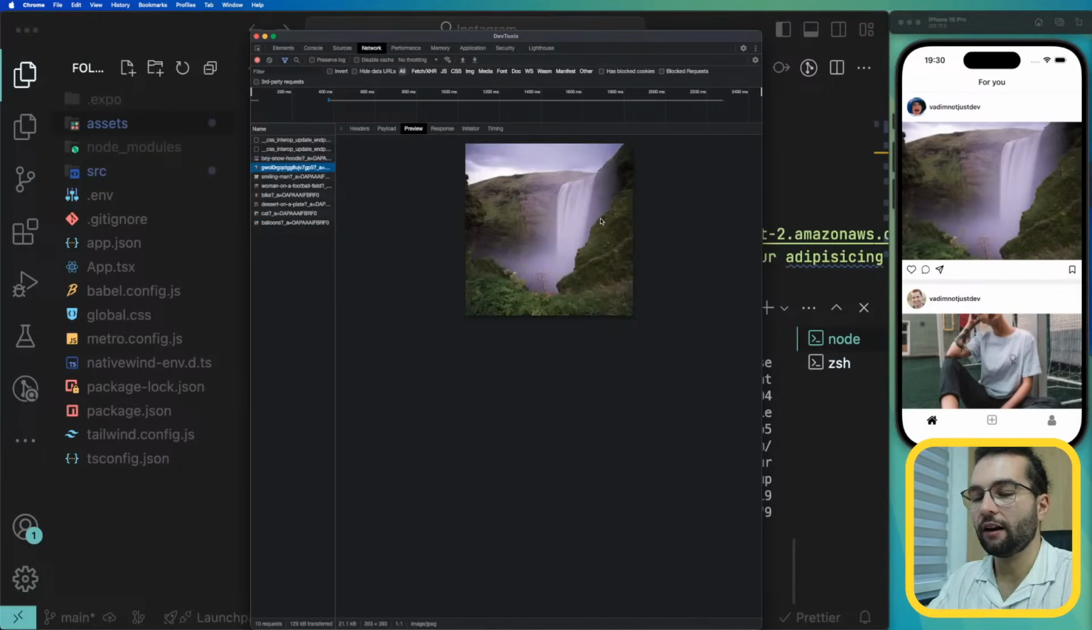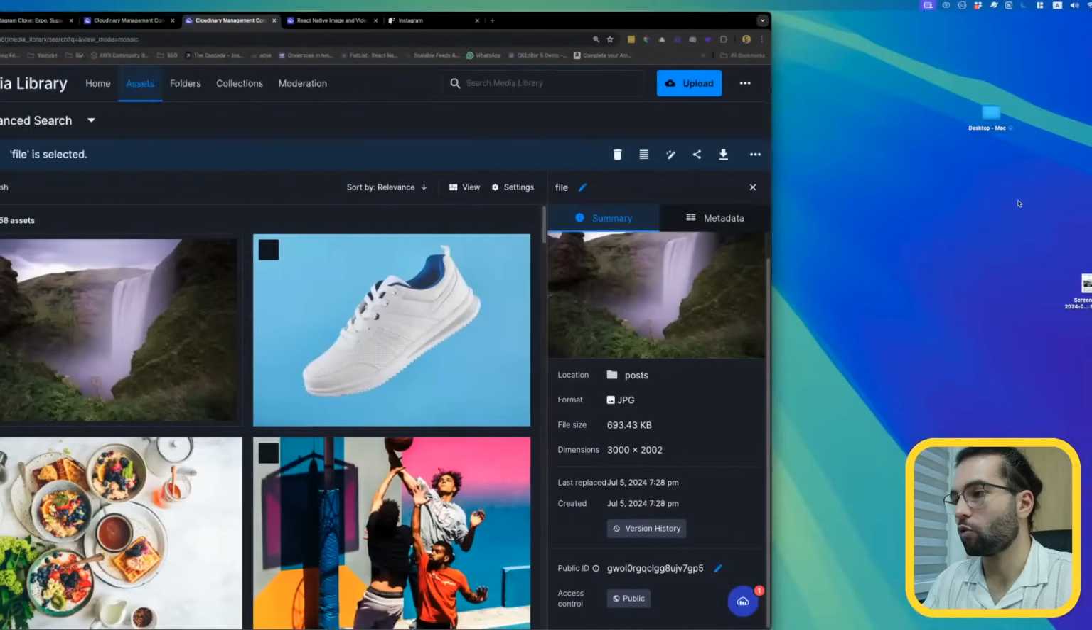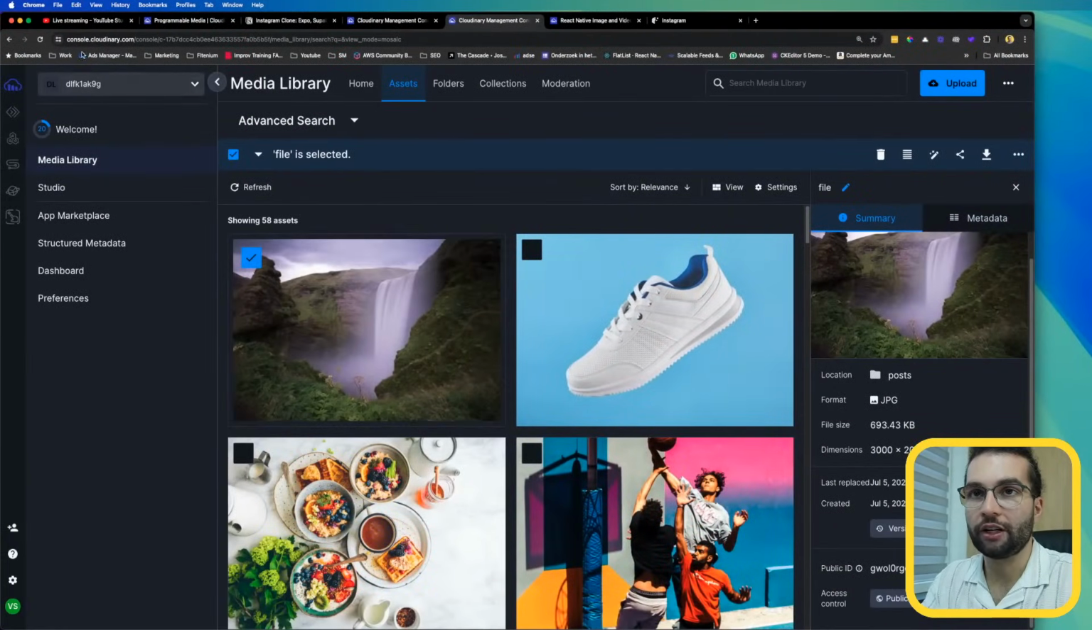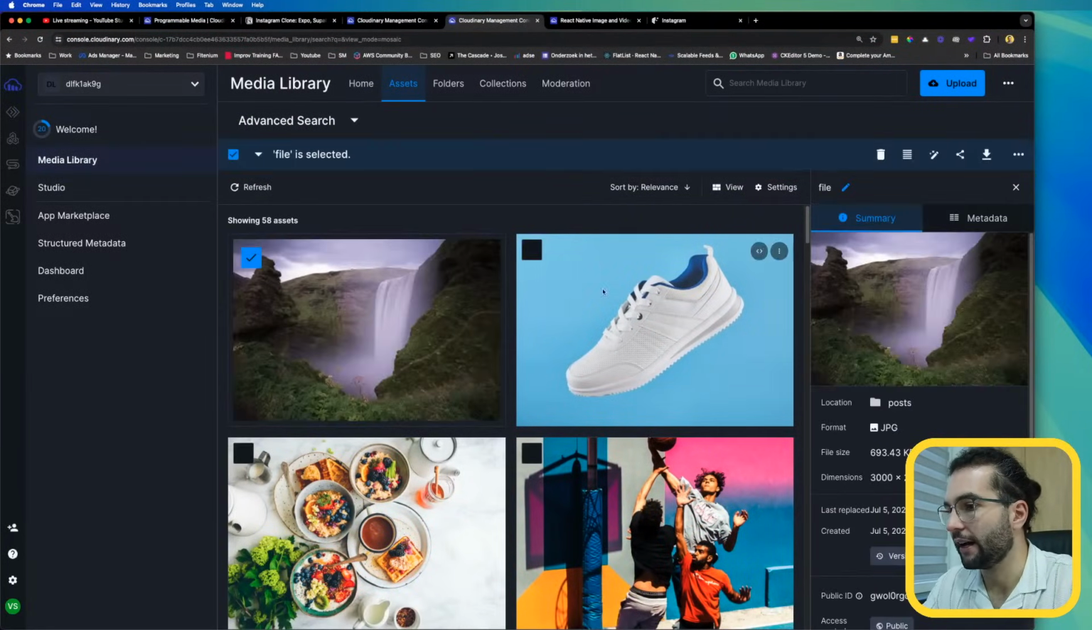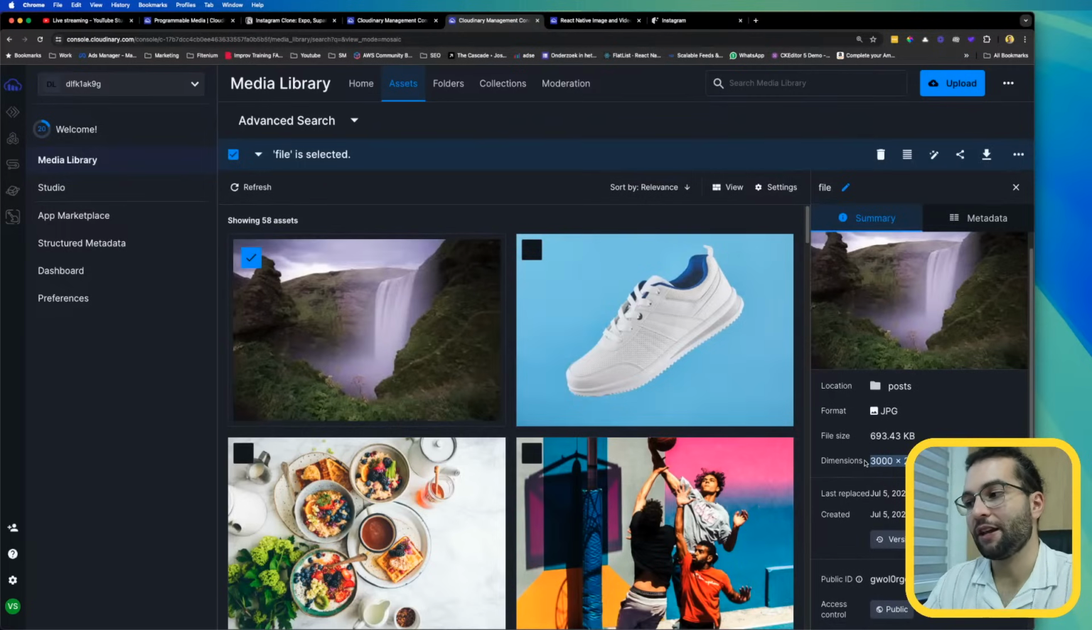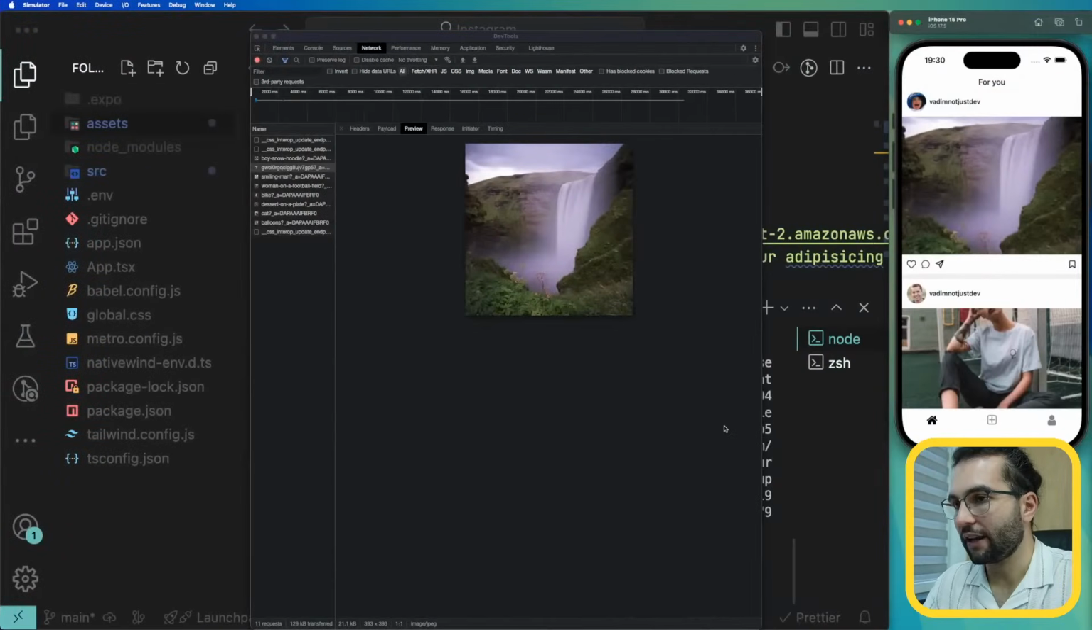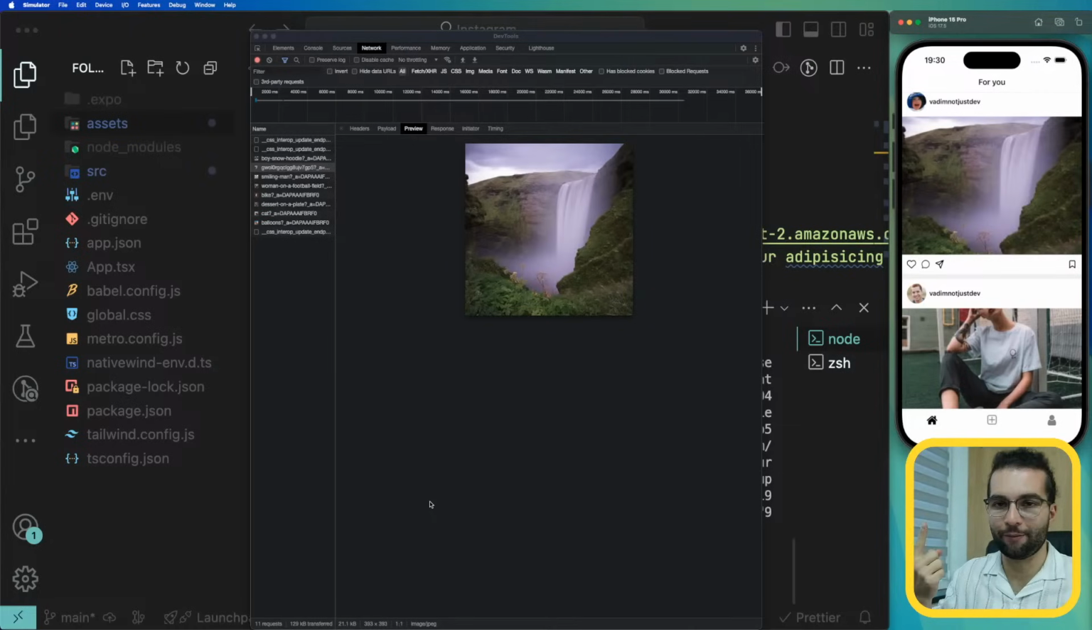If we look at the waterfall, the waterfall is 129 kilobytes because that's the quality that we need in that instance. However, if we look at the Cloudinary original file, this file has dimensions of 3000 by 2000 pixels and it's 600 kilobytes. In our case, it's 21 kilobytes. So that's a lot less, like 30 times fewer kilobytes for one single image.